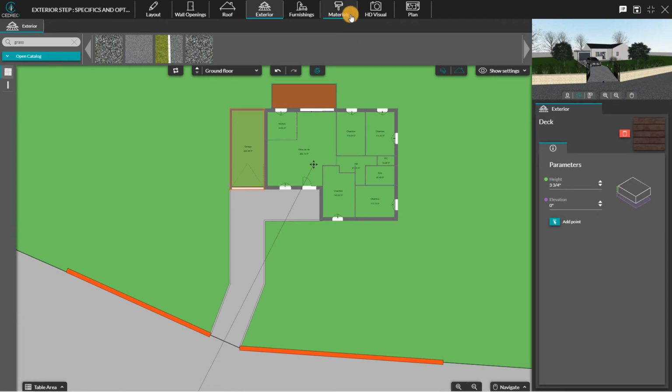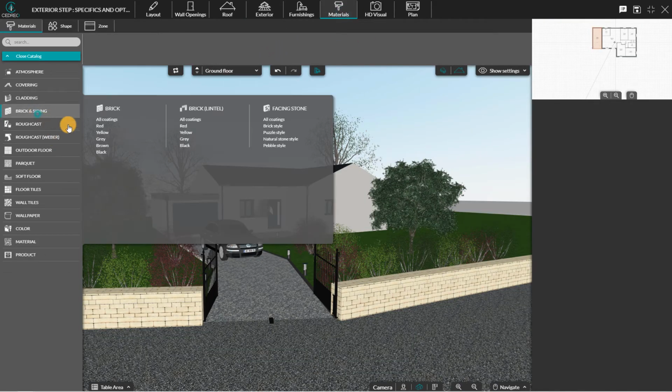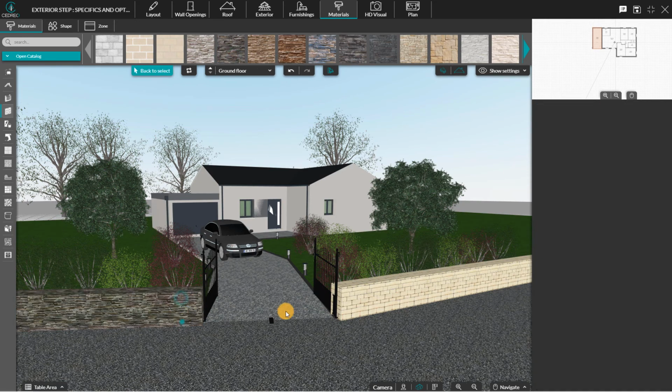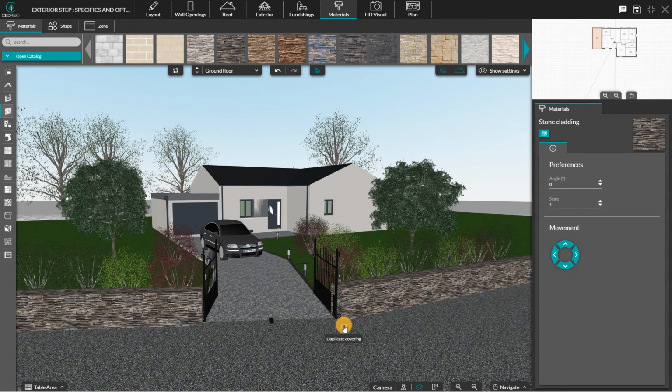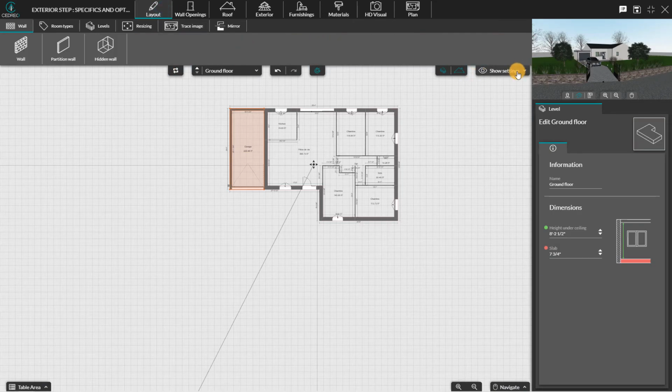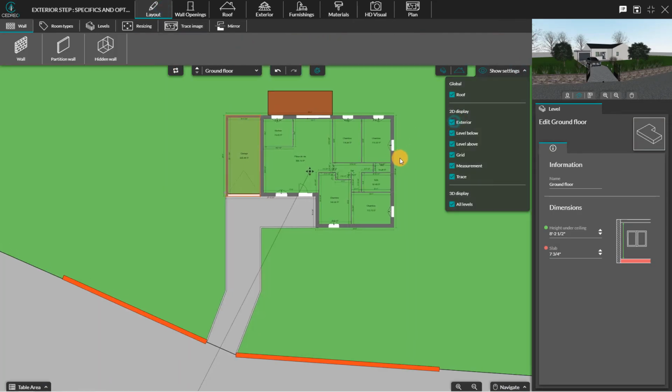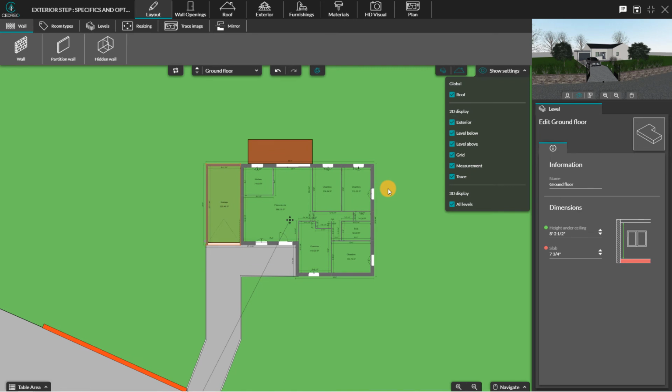Then in the materials step, we can change the covering of the zones. For example, you can choose stone cladding for the low wall. Note that in the layout step, you can go to show settings and check exterior. That allows you to modify your layout including your outdoor ground and exterior areas.